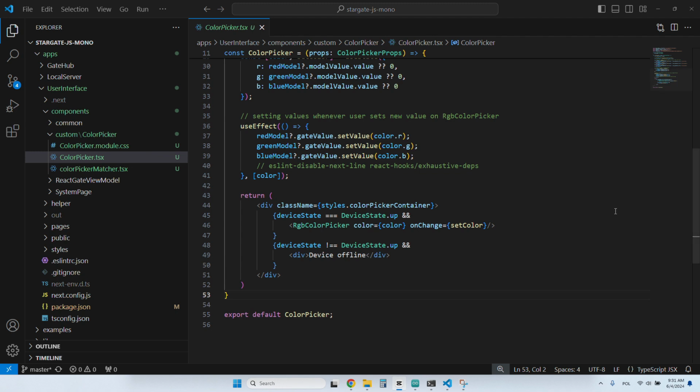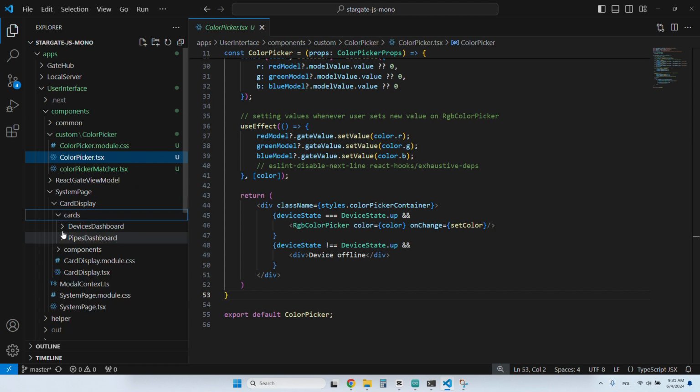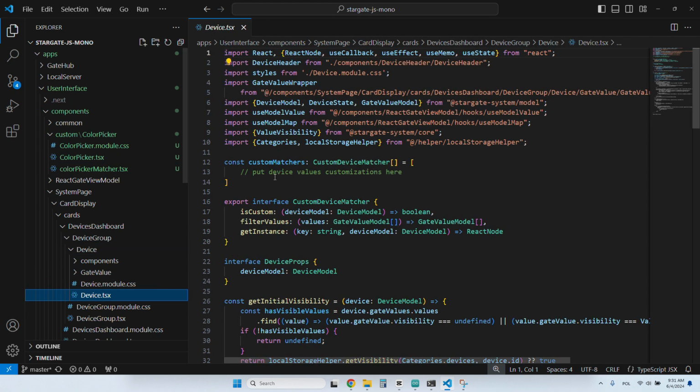but how to tell the user interface where to use this component? Here is the trick. All devices are displayed using the device component. If you browse down the devices dashboard, you will eventually find it. As you can see, on top of the file there is an array of custom device matchers.